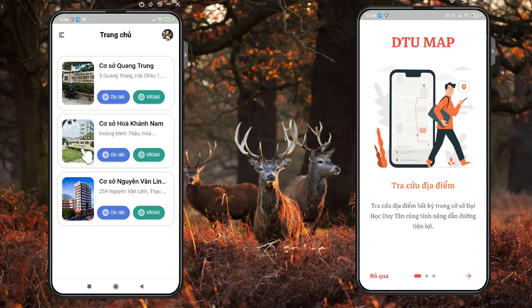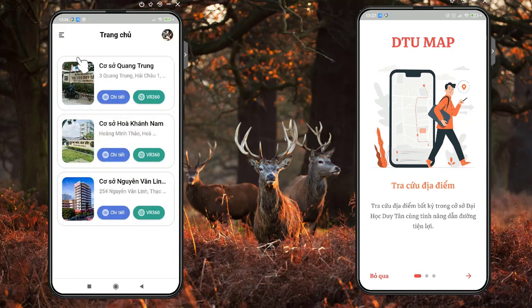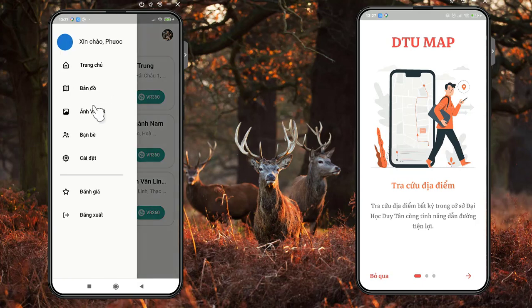We can see a list of facilities on the home screen, and you can see more detail and image about a facility here. This is a normal function too. So let me come back to the home screen and click on the route icon. The main function that I want to show is wayfinding.